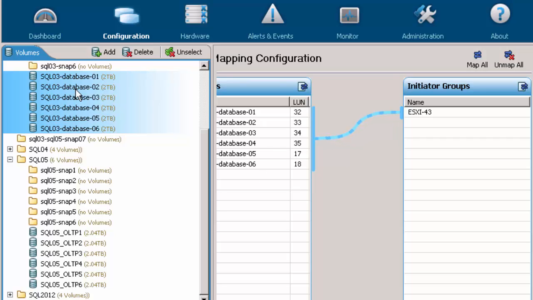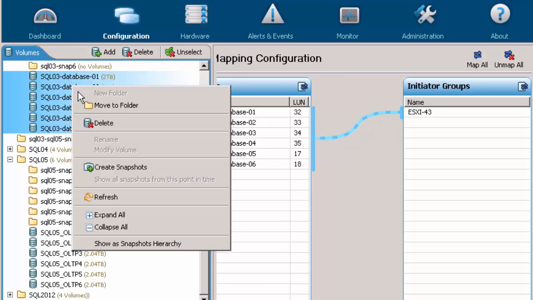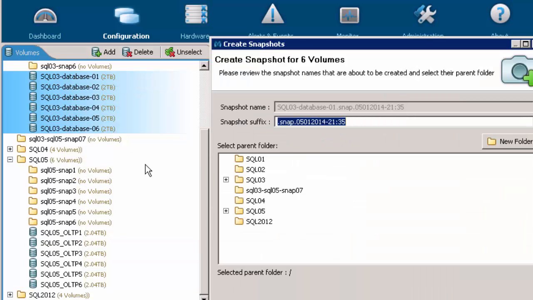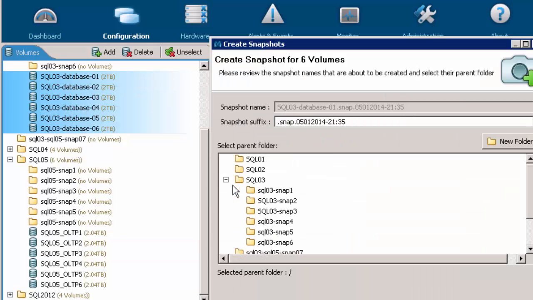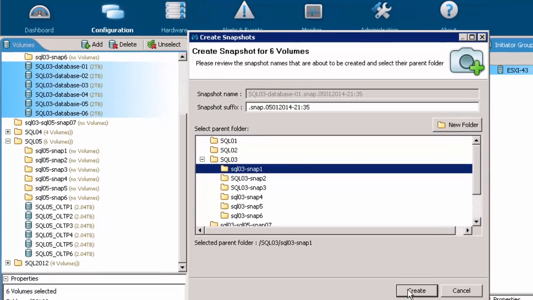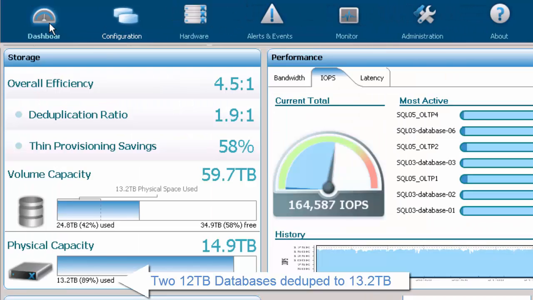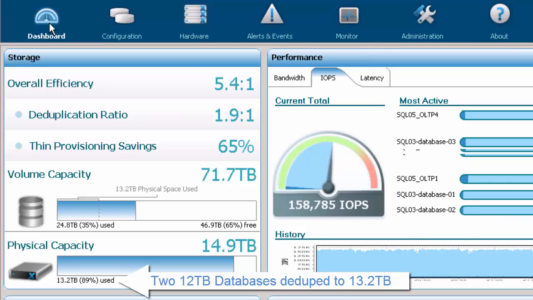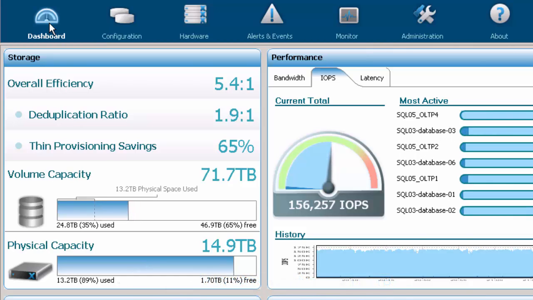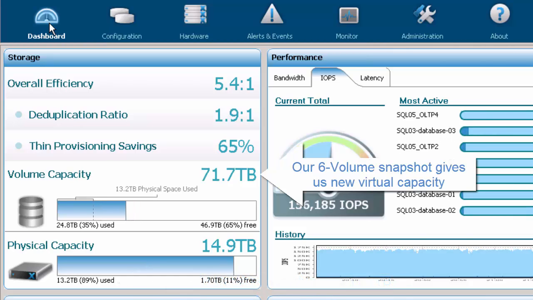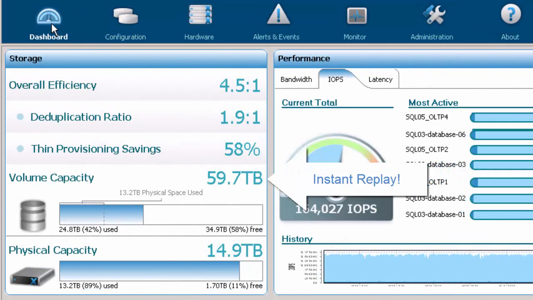You'll notice that we're going to be taking snapshots of this. Because of the way XtremIO implements metadata, these snapshots are going to come at 0 footprint, and there will be no performance implications because of these snapshots. We're going to begin with 2 12 terabyte databases loaded onto the system that'll dedupe down to 13.2 terabytes. We've taken a number of snapshots already. We're going to take 2 more 24 terabytes worth of snapshots.